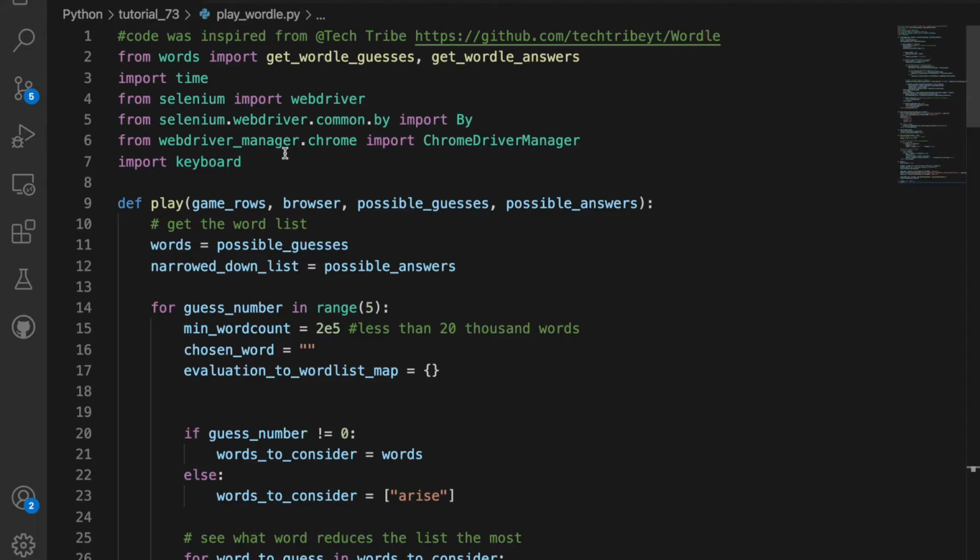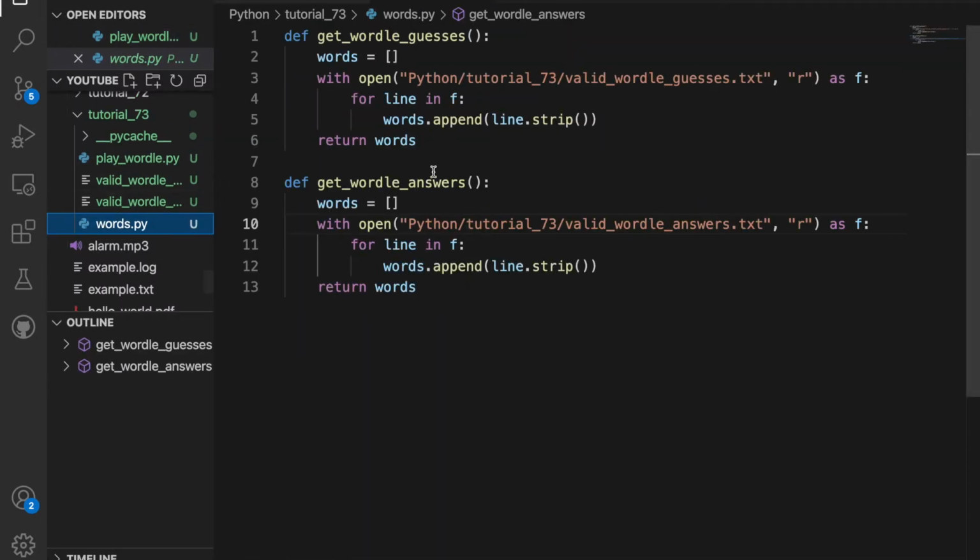Since this code is quite long, I'm not going to type every line of it, I'm just going to walk you through it, and all this code is posted on GitHub and the links below. So my main file is called playwordle.py, and the first thing I do is import the valid Wordle guesses, which is about 13,000, and the valid Wordle answers, which is approximately 2,300, from the words file. So if we look over here at the words file, it loads the two files and returns the words as a list.